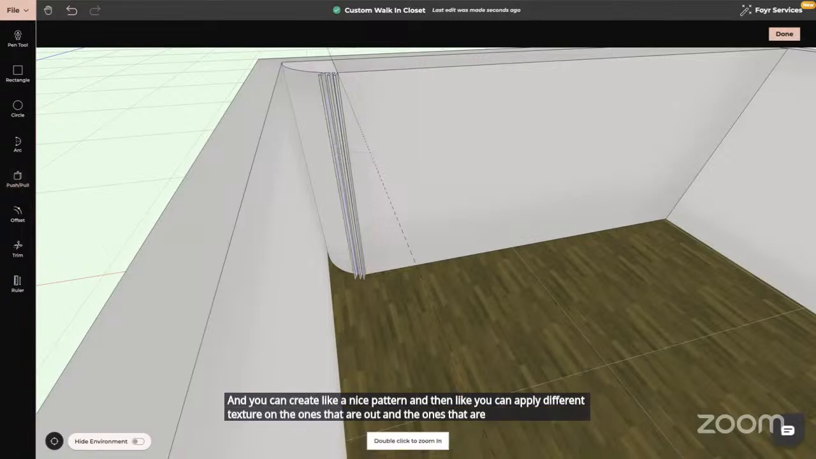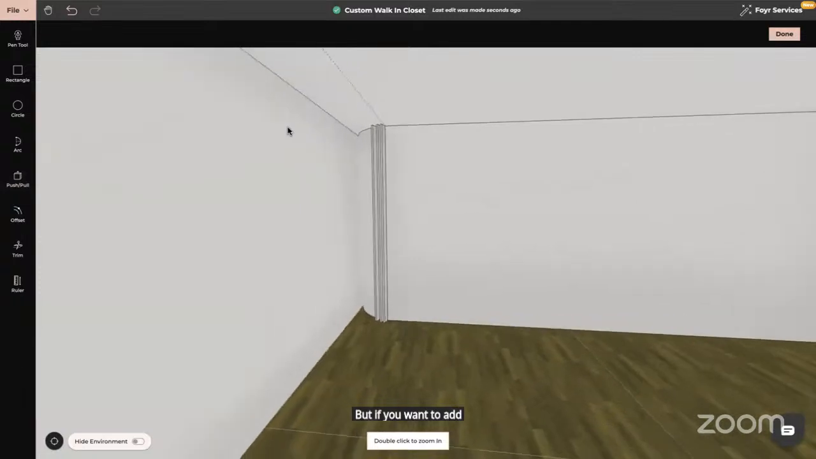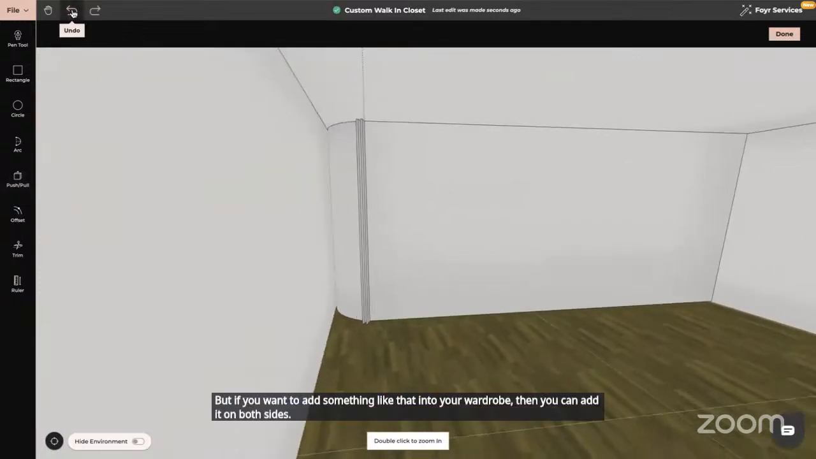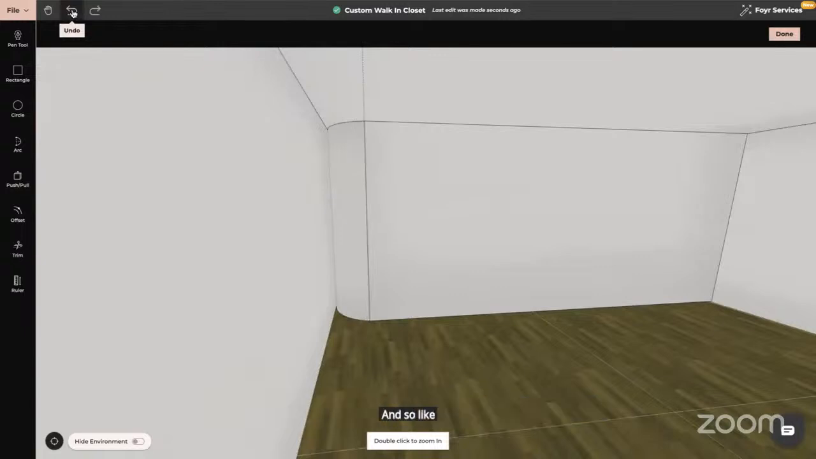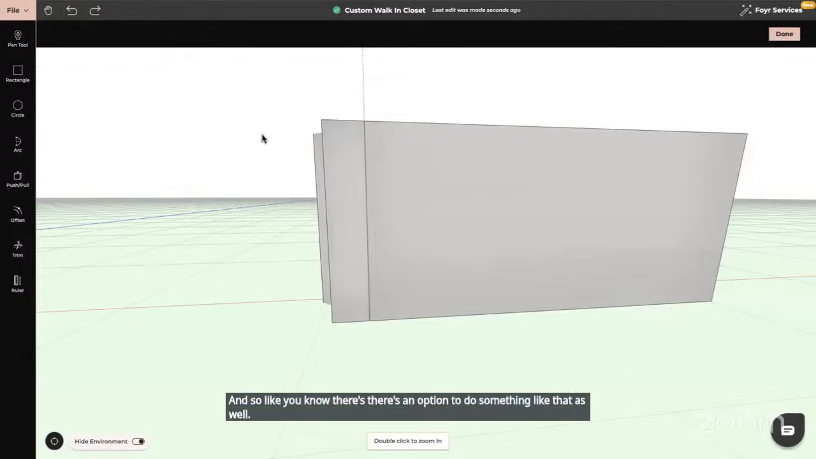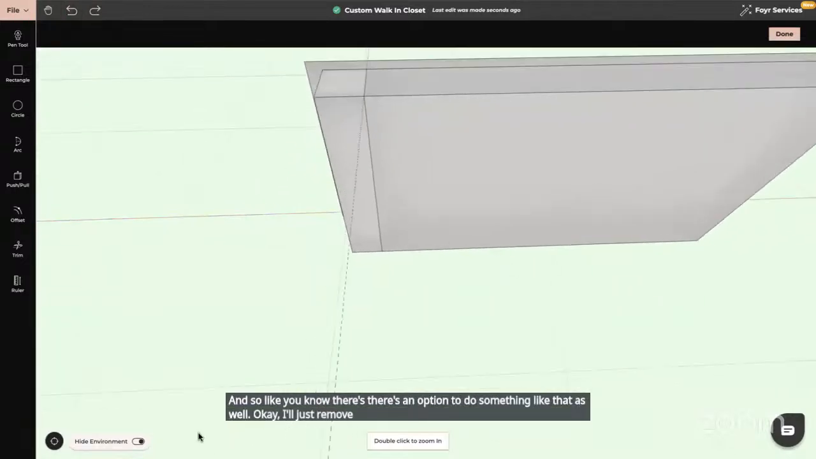If you do it and then apply paint, then you won't see all of the components, it will be just a sleek surface. But if you want to add something like that into your wardrobe, then you can add it on both sides. So there's an option to do something like that as well. Okay, I'll just remove that part.